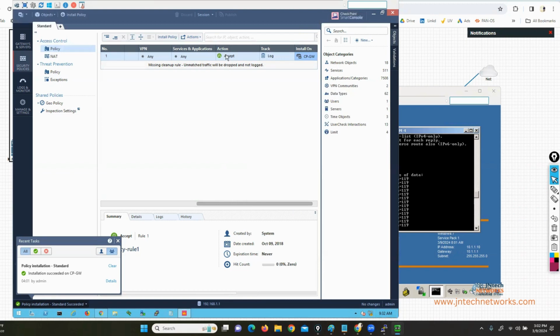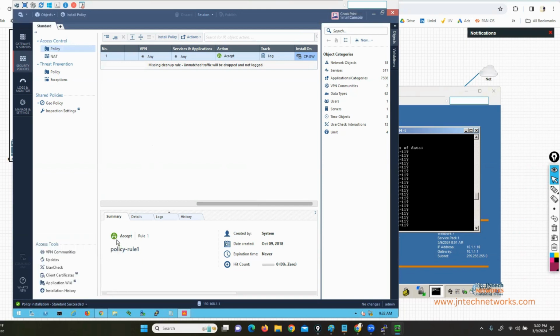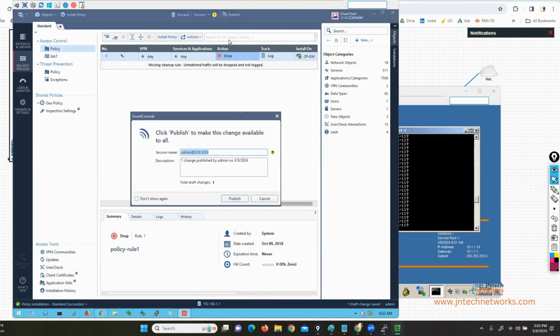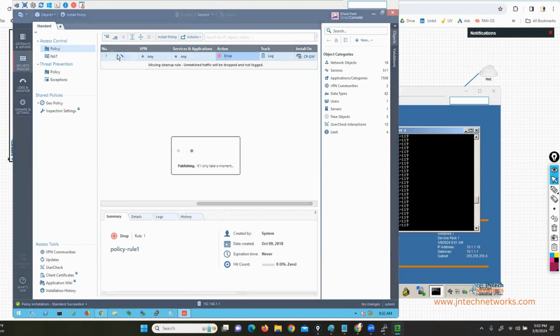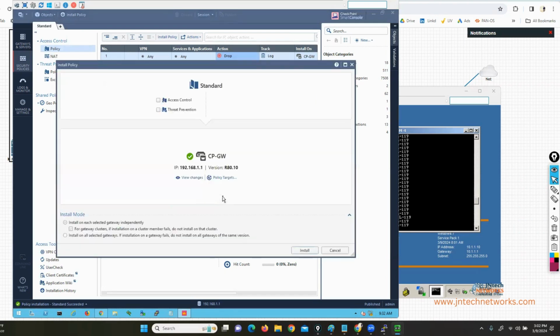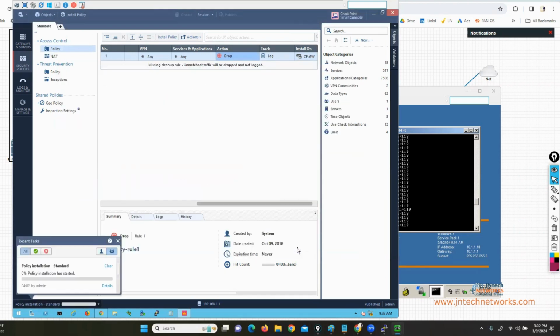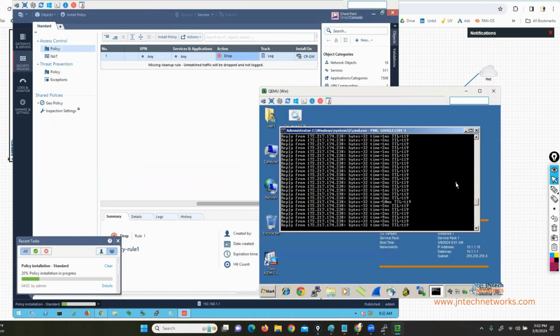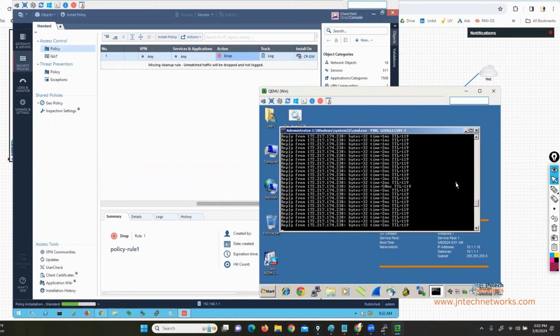If you select the deny option on this rule, for example, let's publish this configuration. You can install this policy in the checkpoint gateway. If we have a deny rule, then the inside machine cannot go to the internet.